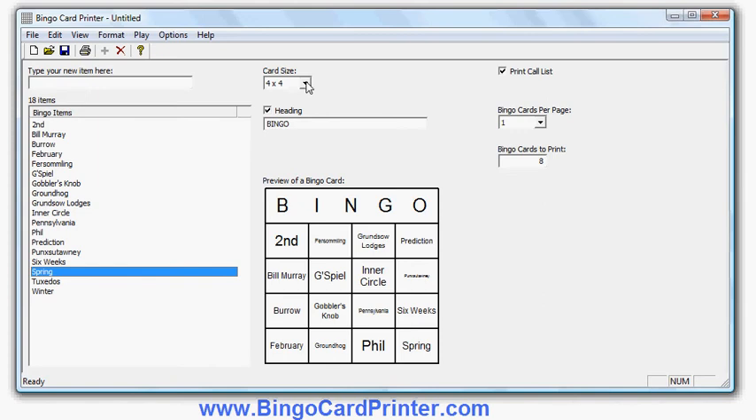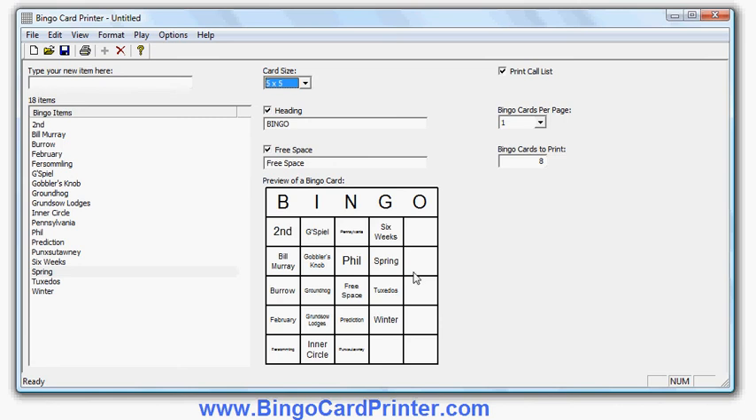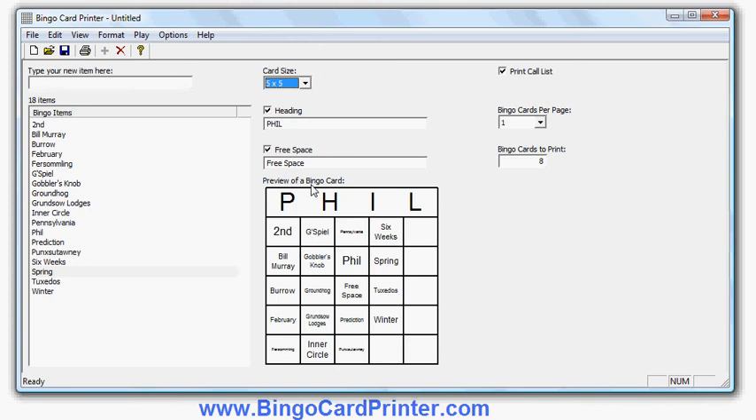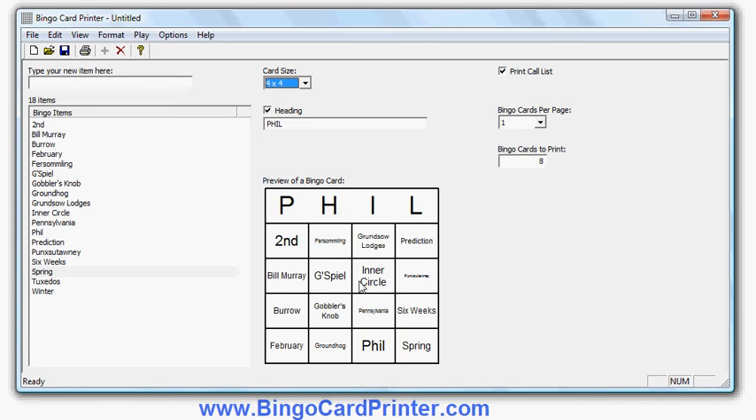I can also customize the bingo card size. I can make a 3x3 bingo card, 4x4, 5x5 if I want. I'd have to enter more items to fill out the blank spaces, or larger. I can customize the heading of the bingo card. I'll go back to 4x4 for now, so that the items can all fit. So, for example, let's make Phil, which is the famous name of the groundhog, the heading of the bingo card. If I have an odd number size bingo card, I can have a free space in the middle, or I can turn it off. If I have an even number like 4x4 or 6x6, there is no single middle square, so there's no free space.